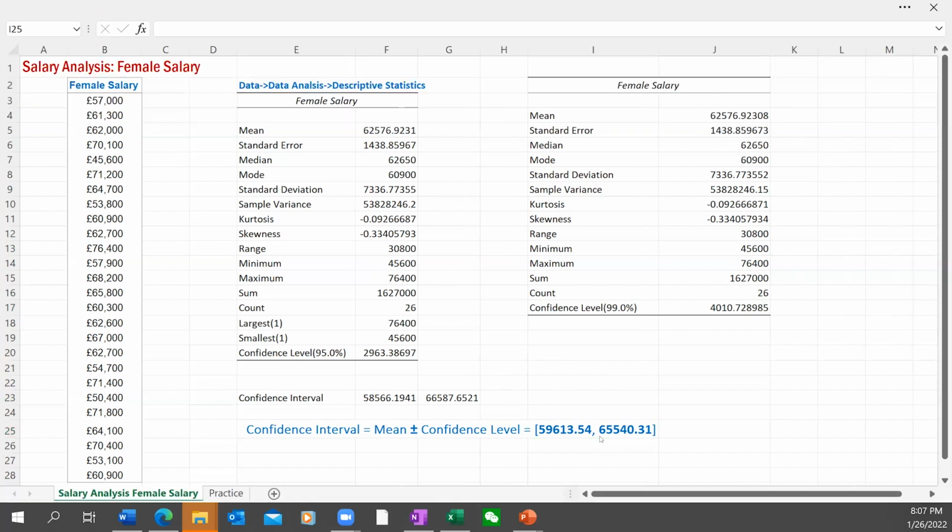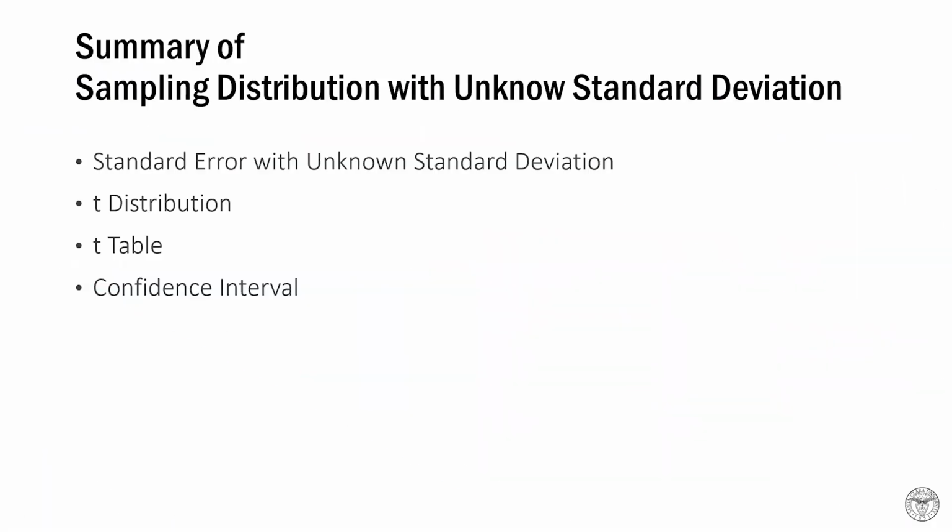So let me go back to the PPT slides. Let me summarize this video. In this video, we introduced the concepts of standard error in sampling distribution with unknown standard deviation. We also discussed the t-distribution, t-table, and confidence intervals with t-value.